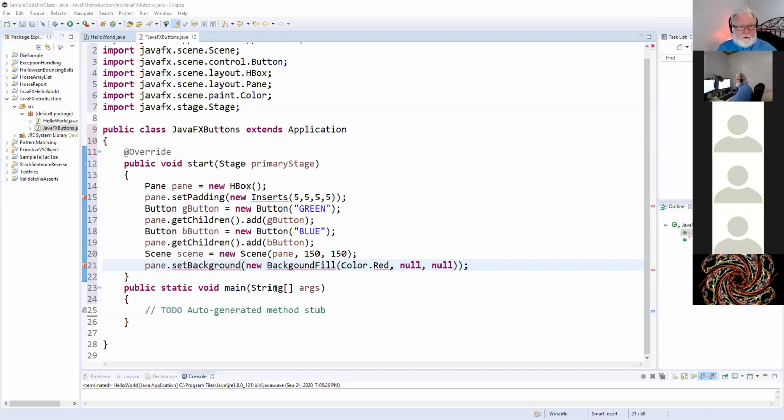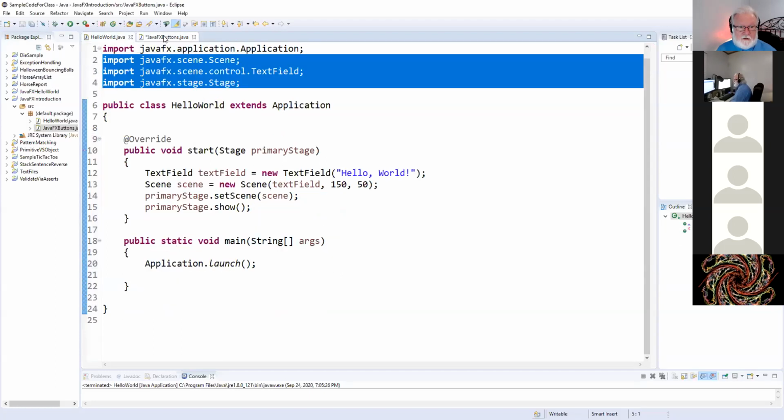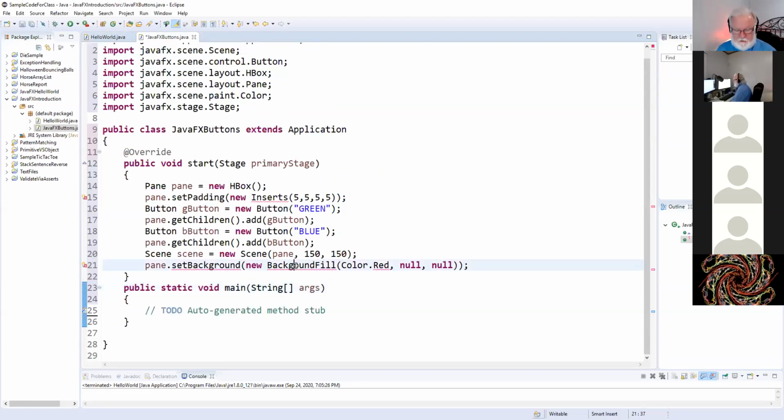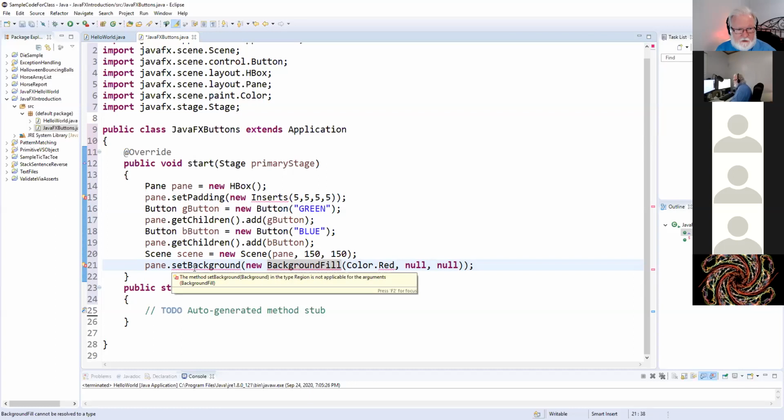Okay, if you're looking at that, I'm down here on line 21, and I didn't spell background fill correctly. Okay, and for the color red, that has to be in all caps to be valid. Okay, and so I have pane.set background. Y'all see what's happening again, right? I'm keying it in, but it's not accepting it. Okay, let me try again now. Background, okay, and set background.